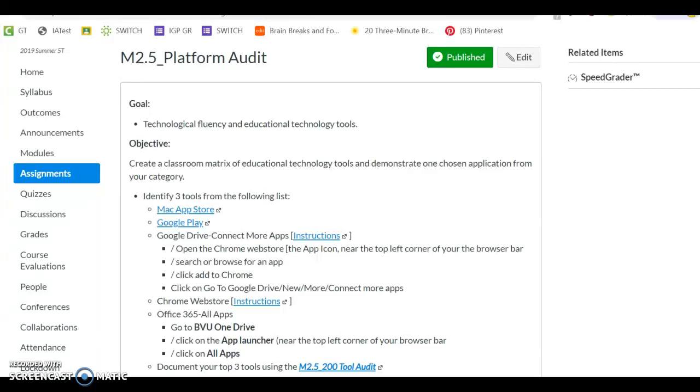Hi everyone, this is a tutorial for the assignment M2.5 Platform Audit, and the purpose of this assignment is to let you get some further exploration into different educational technology tools. It's just to get in there and take a look around and see what you can learn.